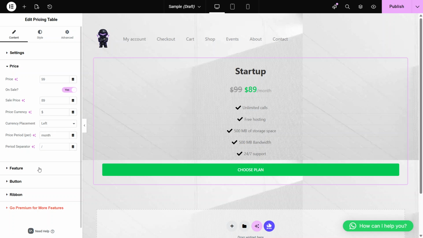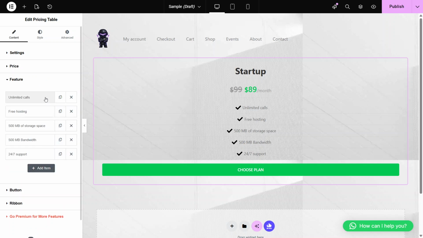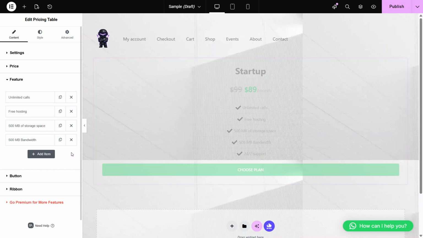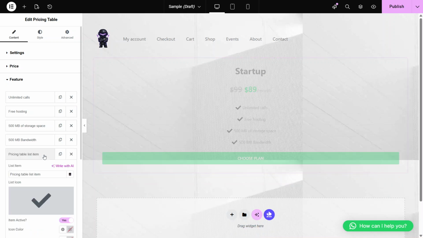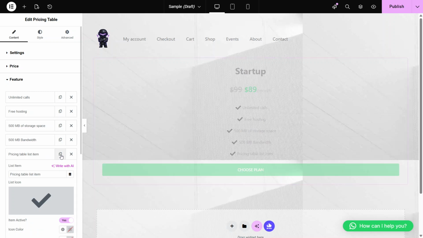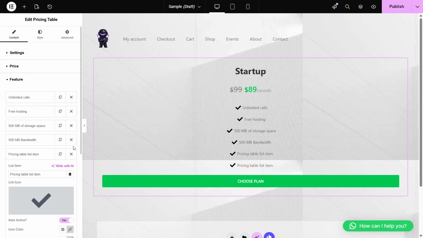Move down to the features area. You'll see some example features already listed. To remove any of them, click the small X icon on the right of that feature. To add a new feature, click the Add Item button, and to duplicate an existing one, use the duplicate icon. When you click on a feature, it expands so you can edit the feature name, choose or change the list icon, and mark whether the item is active or not.